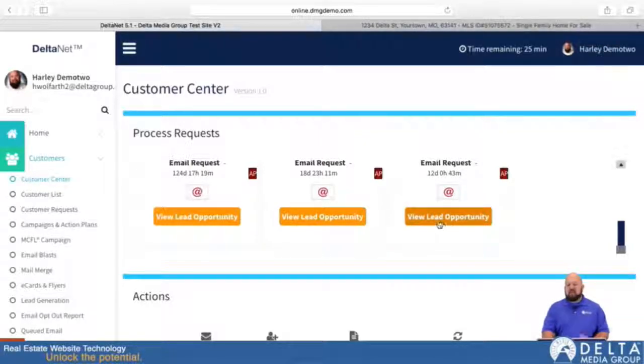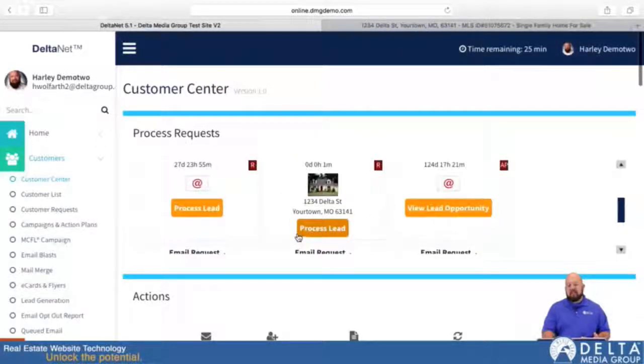Now, just real quick, the difference between View Lead Opportunity and Process Lead is that View Lead Opportunity would be a lead that was broadcast to me from the company. So this would be like a lead that came in on the company site, and the company is giving me the opportunity to accept this lead. It's not already my lead. Stuff that says Process Lead is already assigned to me. So it came to my website or they requested me, but this stuff is already mine. So I would click on Process Lead and process it.